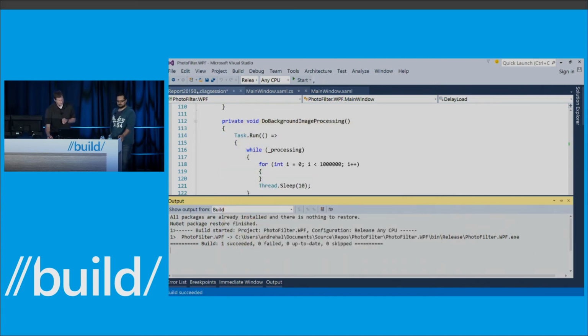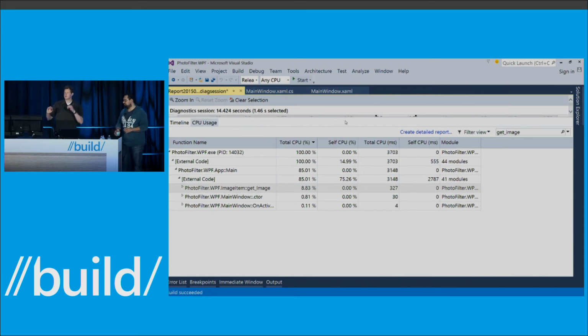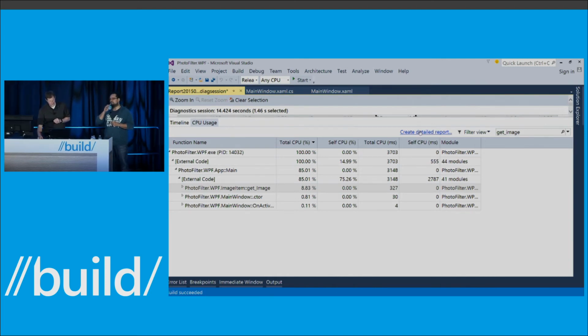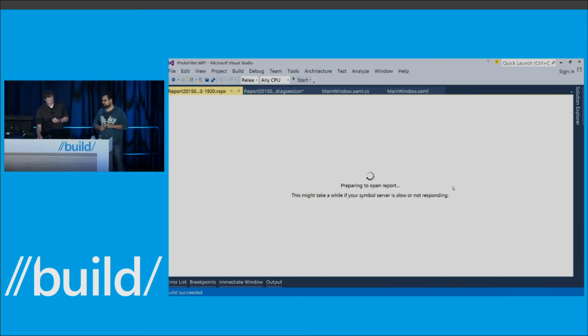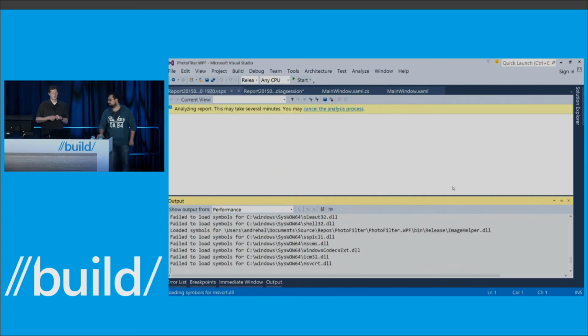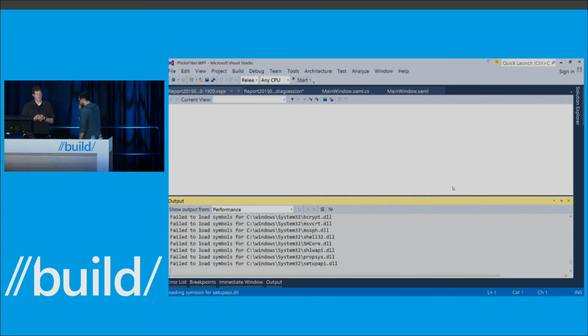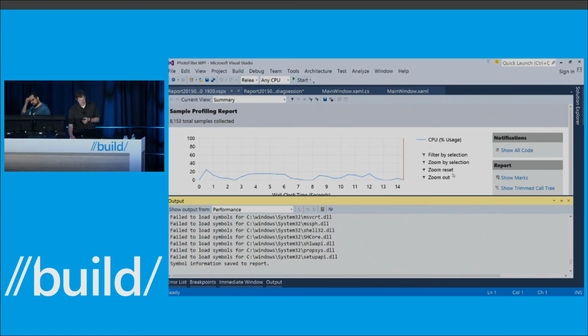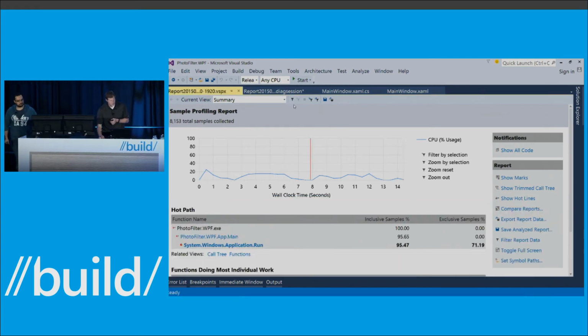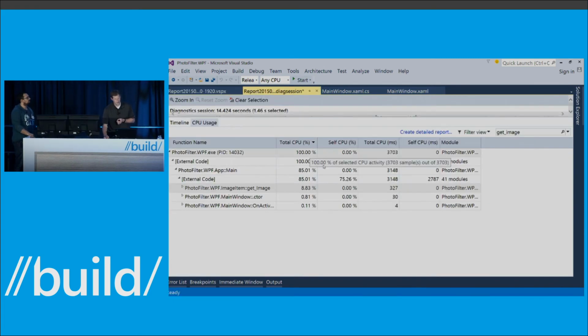The other thing I will mention on the CPU tool: has anybody here used the CPU profiler in Visual Studio before? Okay, about a third of the room. So if I click this Create Detailed Report button, it's going to open and bring me into a much more detailed report view. This is probably what you're used to with CPU sampling in Visual Studio before. We are in the process of moving the tool into what we call the Performance and Diagnostics Hub, where you can run it in conjunction with other tools, like the UI tool or the network tool.